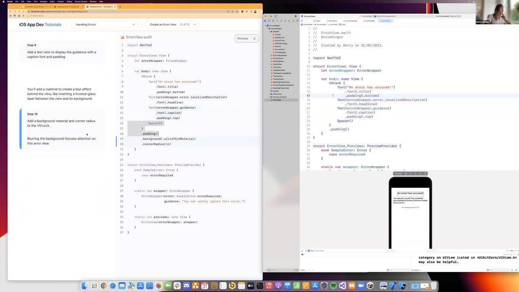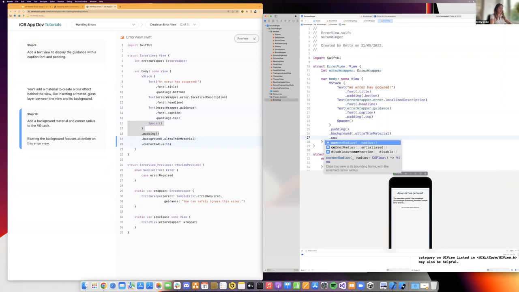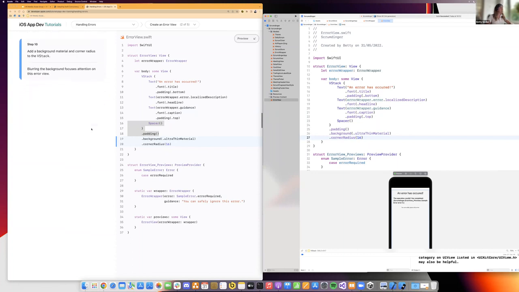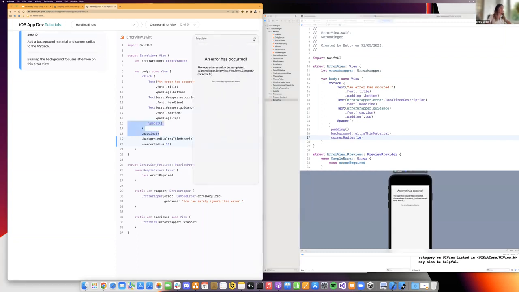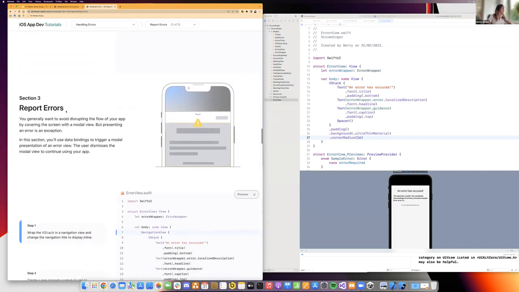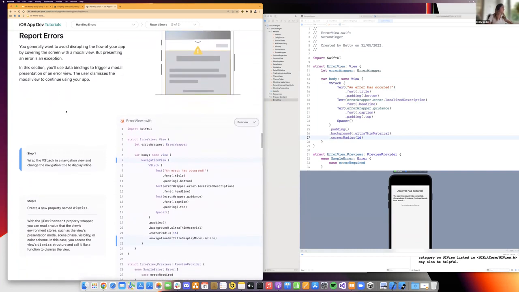You will add a material to get a blur effect behind the view, like inserting a frosted glass layer between the view and its background. Make up again, so background, ultra thin material, and with a corner radius of 16. Blurring the background focuses attention on the error. Is it okay with my preview? There's nothing more. Okay, beautiful. The preview here is the same.